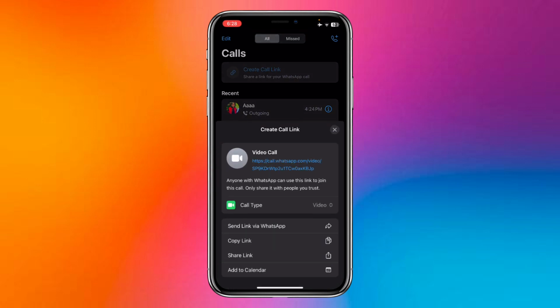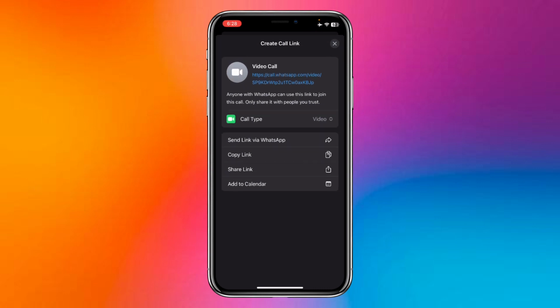Now you can see a new section has appeared and you can see that a video call icon is displayed on the top. If you want to convert this link into a voice call, you can simply tap on the option of video next to call type and then select voice. Now a voice call link is being created.